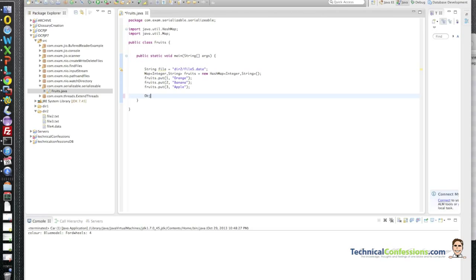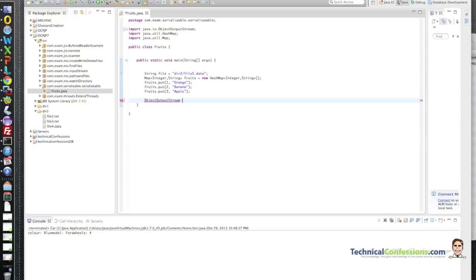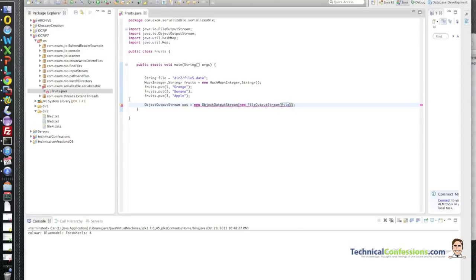So I'm going to say ObjectOutputStream. I'm going to output the stream value. Let's give it an instance name, and then say new ObjectOutputStream, and then brackets. What I'm doing here is creating an instance of the object stream, but within the wrapper of this method, I'm going to open a file. So I'm going to say new FileOutputStream, and then the value there.